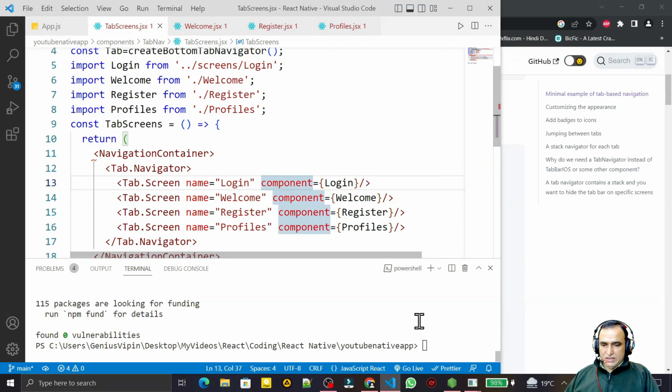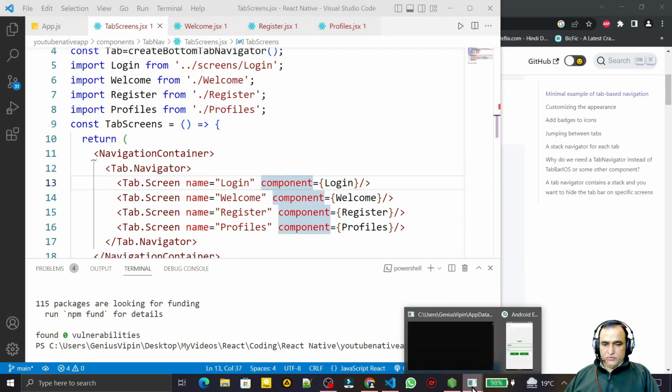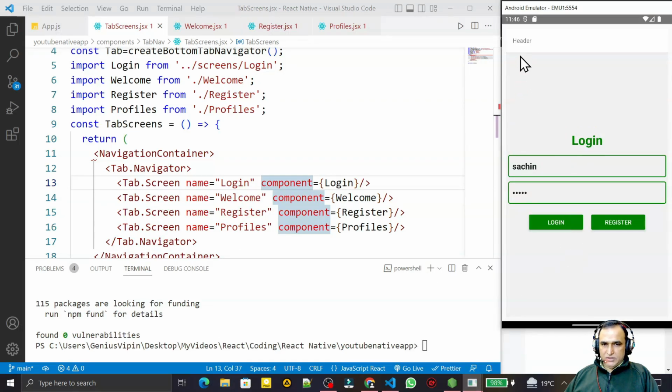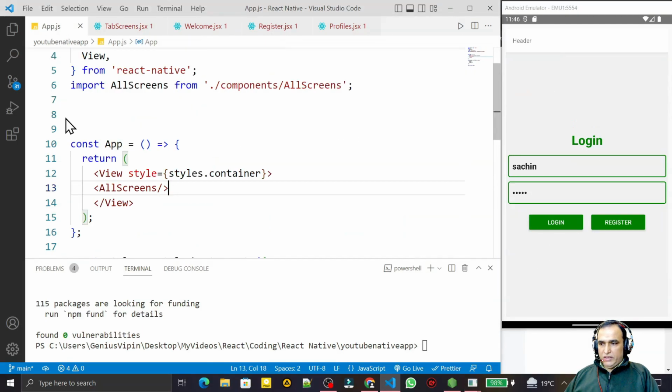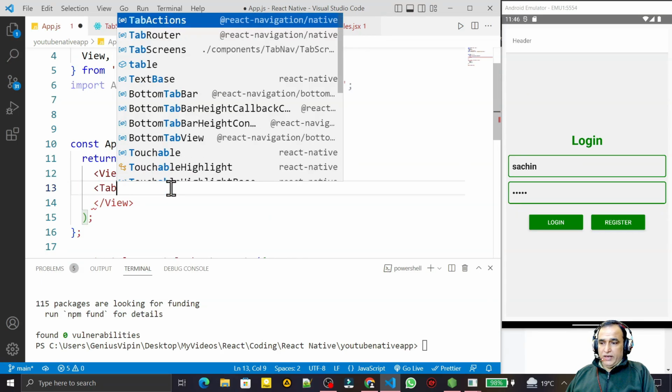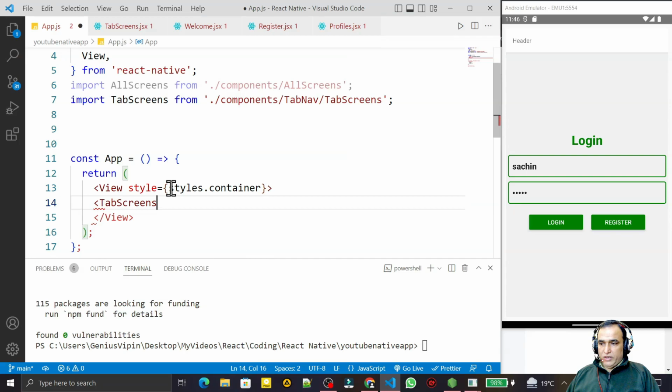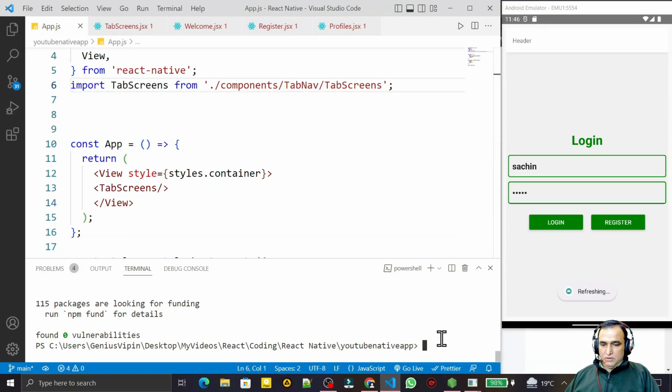I will see this also, but first of all you see that we have this application, we have a header here, but we do not have a tab. So I need to replace this screen with a tab. So I say here tab screen under the component to tab, like this, and I remove this. Save this. Now I need to compile this once again.